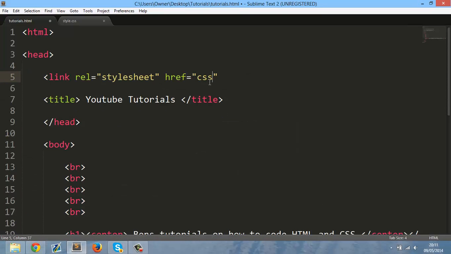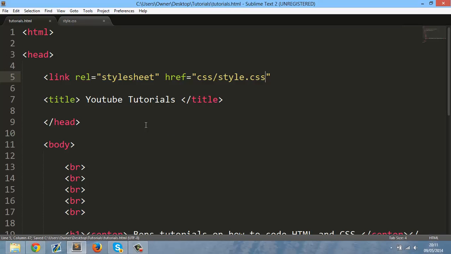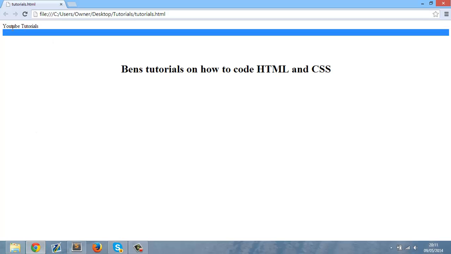So what we'd call it is CSS/style.css. This is the folder. Slash it to end a new folder, and then the name of it, and then the actual output of the text. So .css is our file type, and then Ctrl S, go back to Chrome. Nothing happens because we haven't written any CSS, but as you can see we've got YouTube tutorials here.